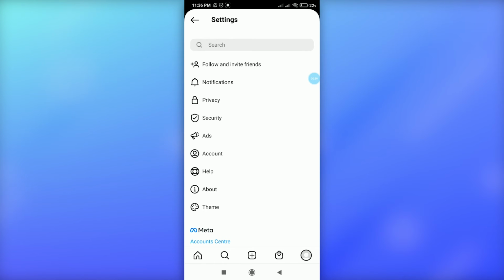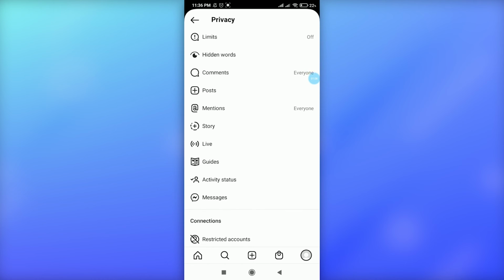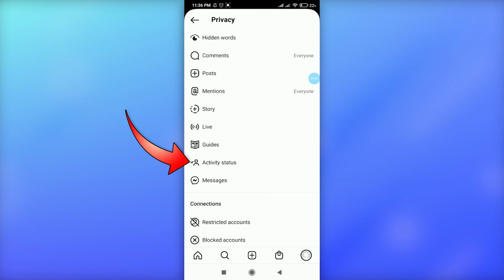And in this section, you can see an option of Privacy. Just click on this Privacy option. Then after, on this page, you can see an option of Activity Status. Just tap on this Activity Status.